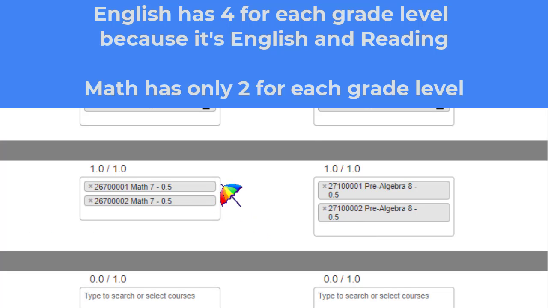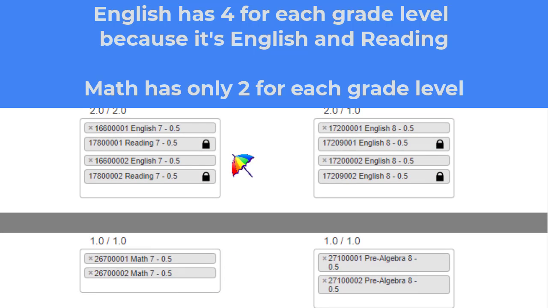Notice on the math there's only 2 cells, but up here in English there were 4. That can be a little confusing, but the reason that there's double for English is because it's English and reading is 1 semester, and then the second semester of English and reading again. So that's why you see 4 up here and only 2 in this section.